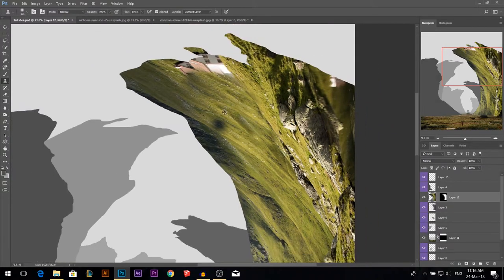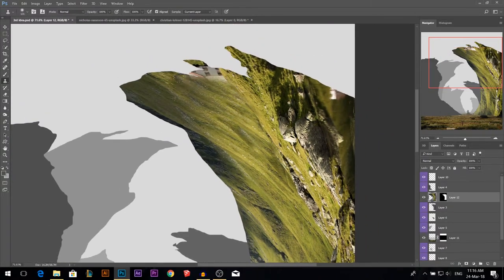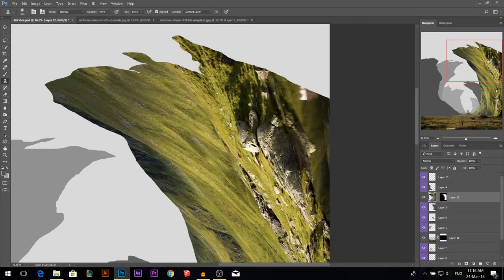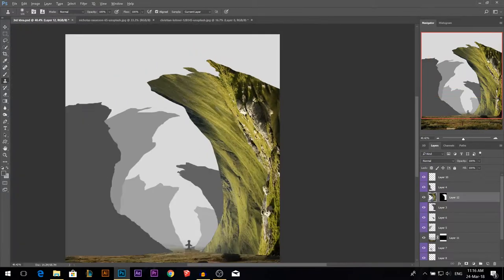It's easier if you actually use a real mountain photo. It would be way easier than using something like that and trying to fix it. But for me, it's some sort of a challenge because I'm practicing how to paint.